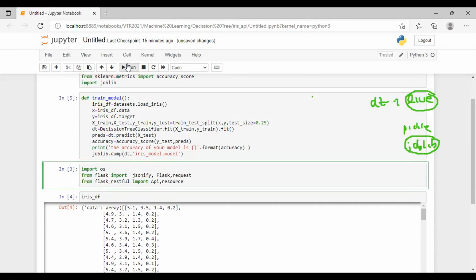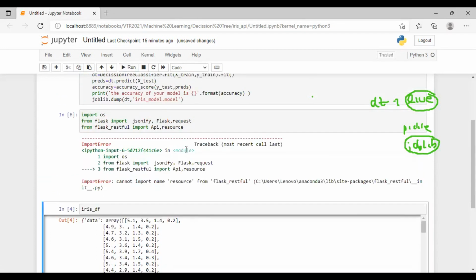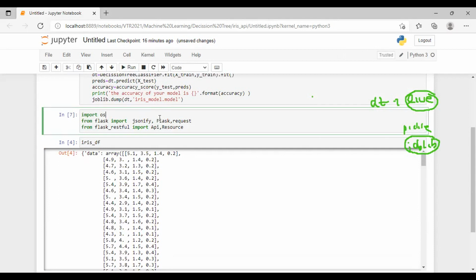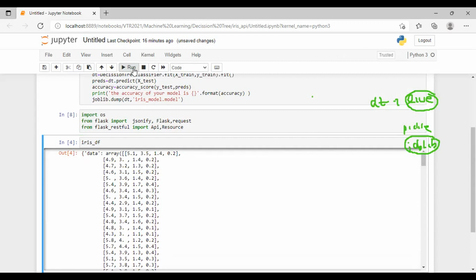I'll run this as well. There is some error on Resource. It's capital R, I suppose. Yes, so we have capital R. Now we'll be able to run this. We have already imported jsonify, Flask, and the Flask RESTful API. Everything has been imported. Now I'll try to load the train model function.